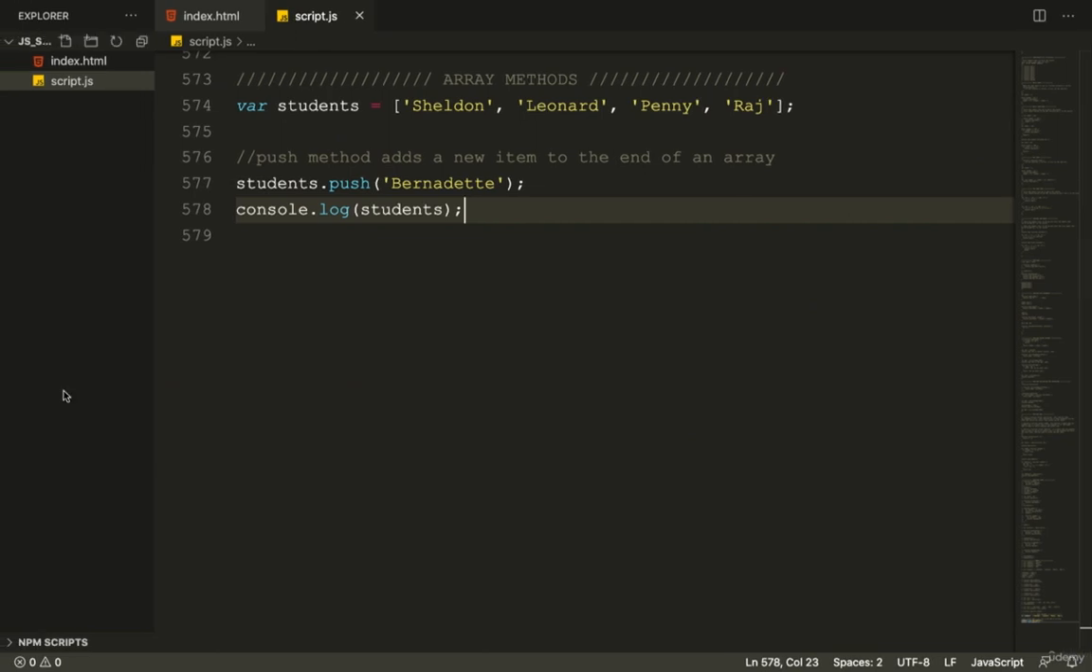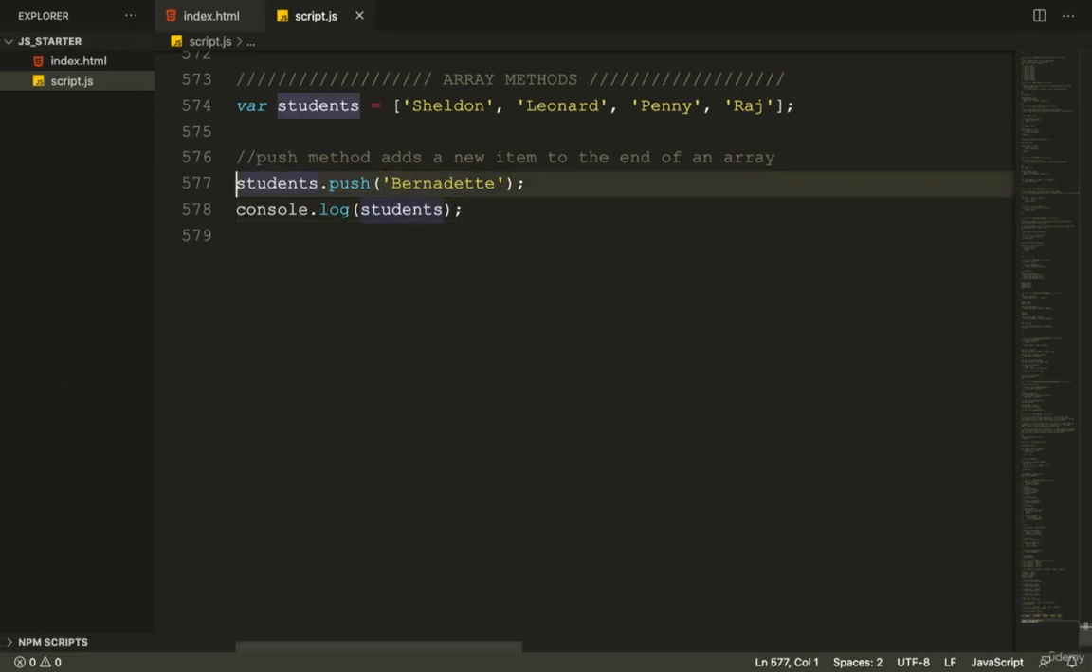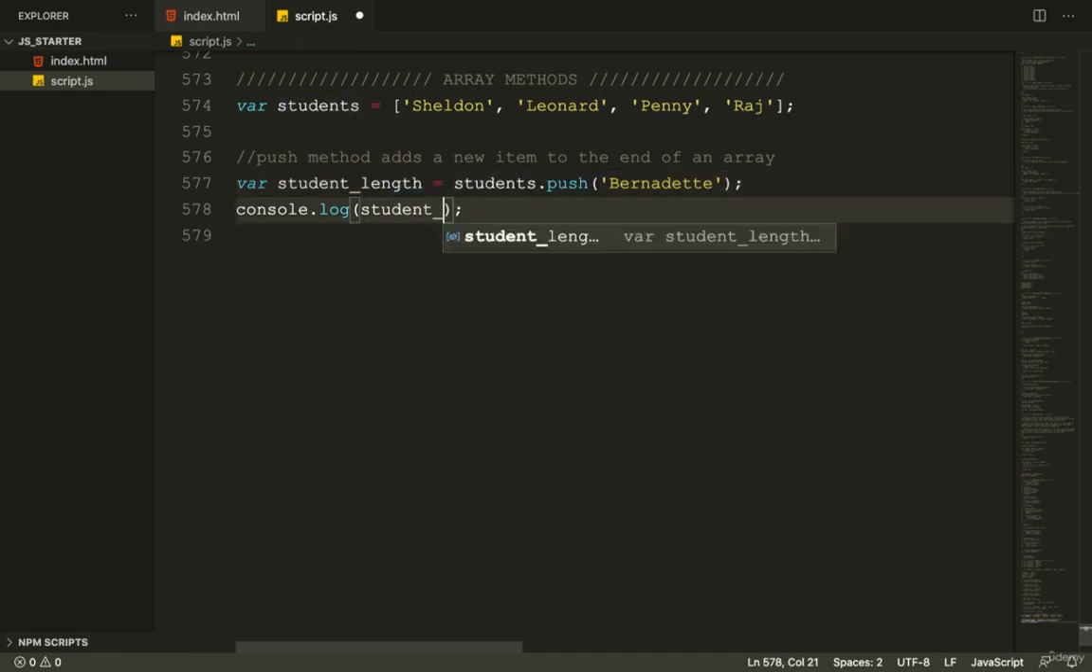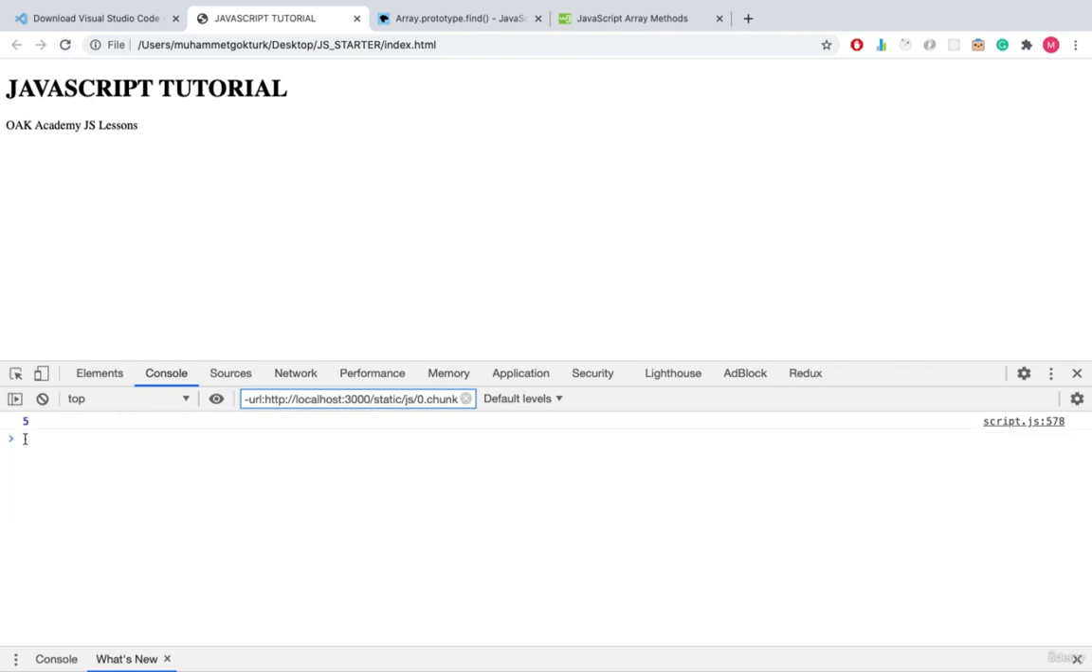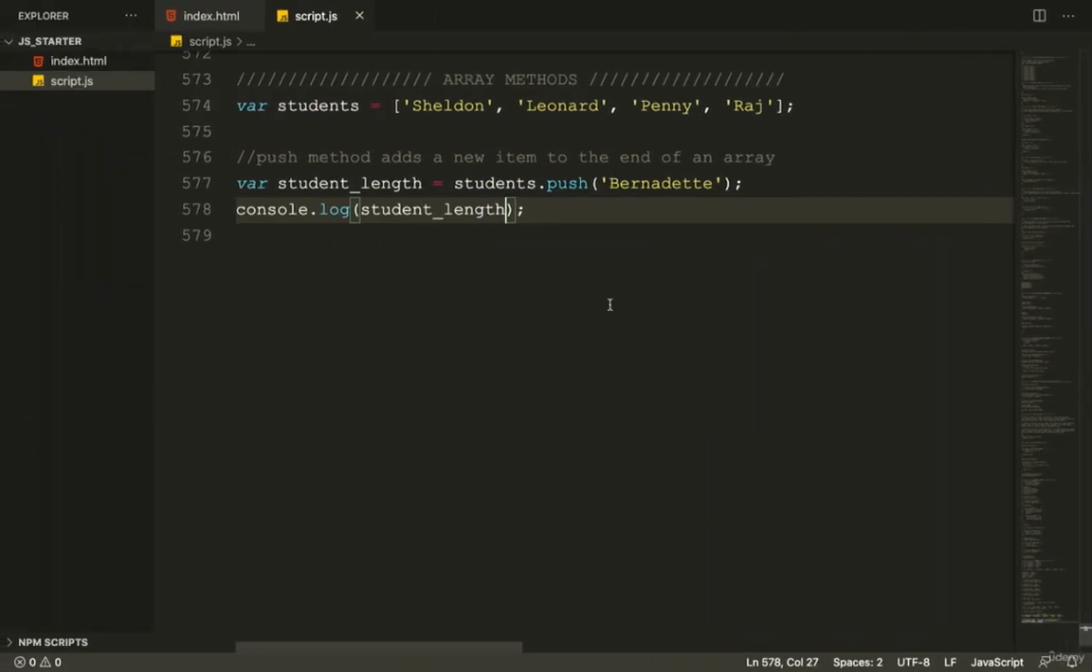All right, so let's go back to our code editor again. And here I can say var studentLength equal to this statement. And so now I want to see the result here. So instead of console logging the students, I'll say studentLength and go to console. And here I'll clear the console and refresh, and we'll see 5 here, which is our array's length after Bernadette has been added to it. If I say students here, we see Bernadette right here at the end of the array.